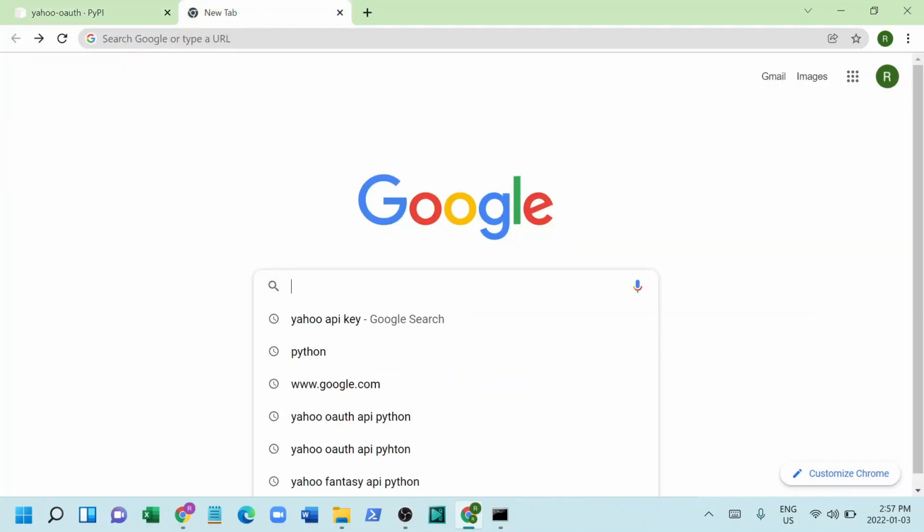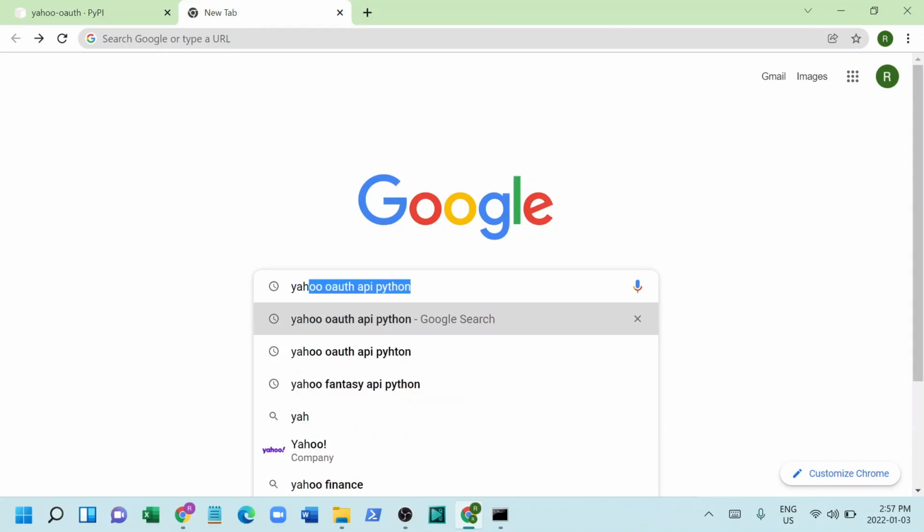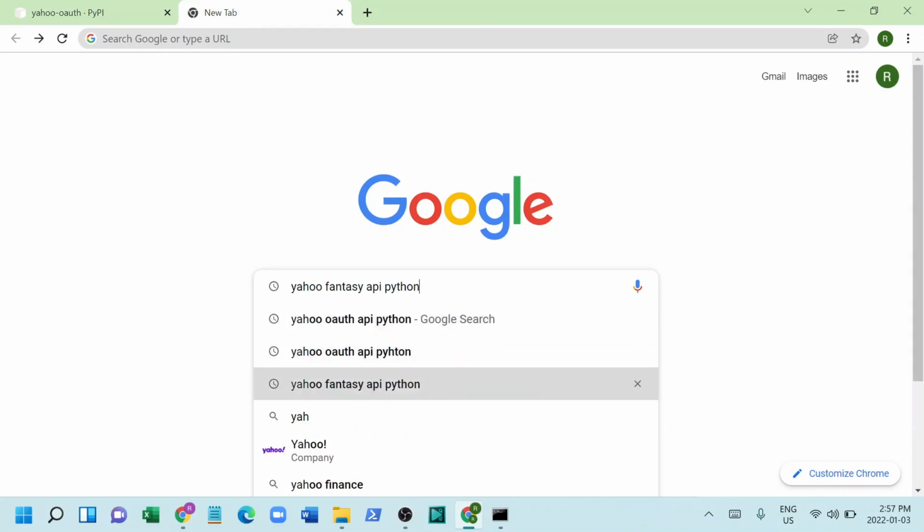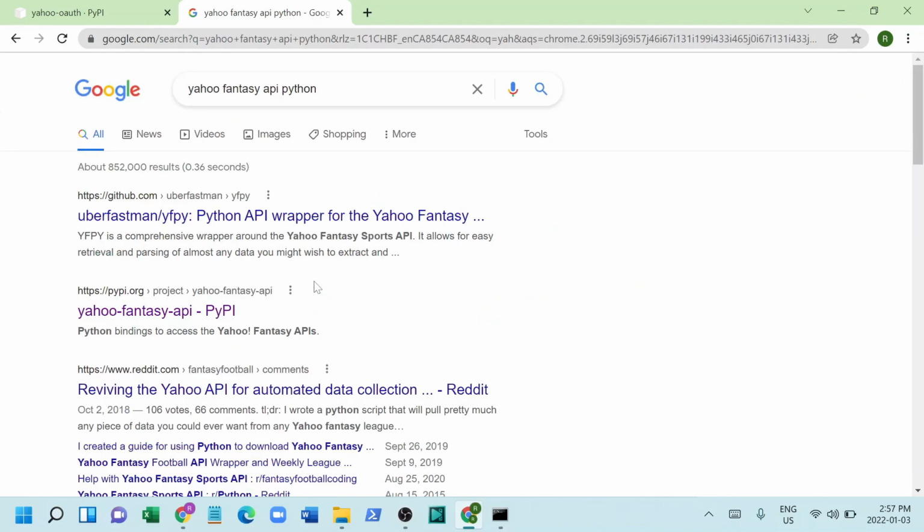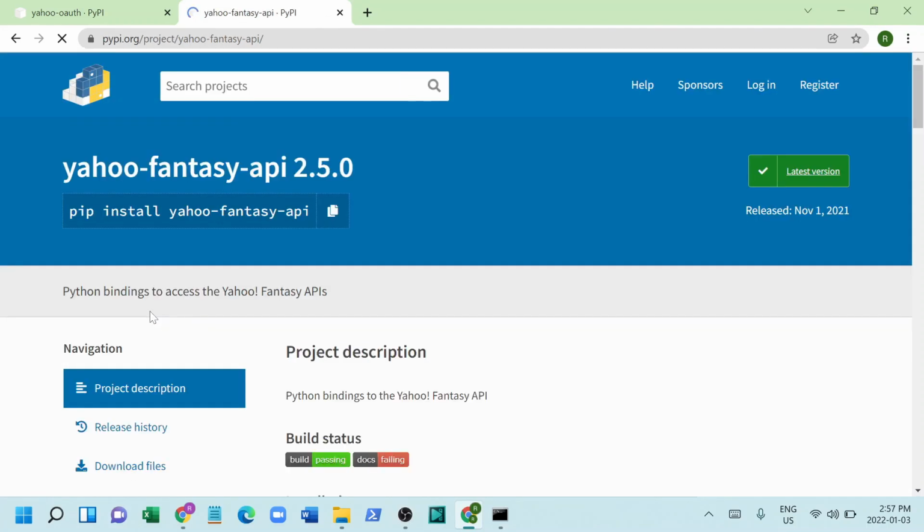From Google, look for the term Yahoo Fantasy API Python. From the search results, look for the one returned by pypi.org and click on it. This will take you to the Yahoo Fantasy API Package information page.